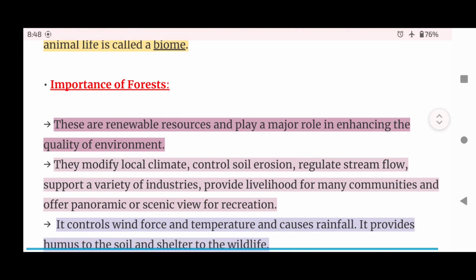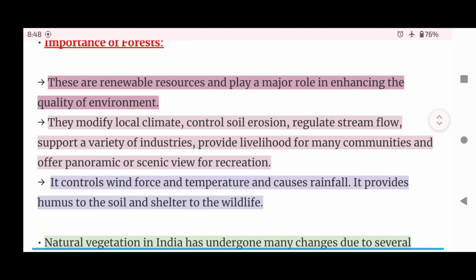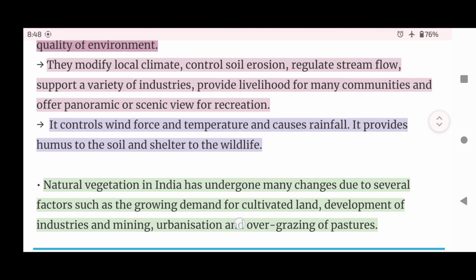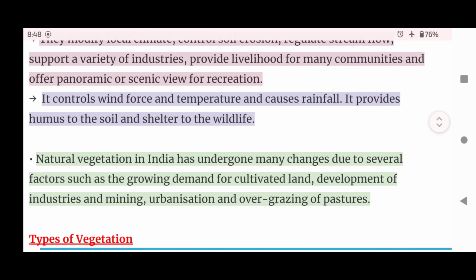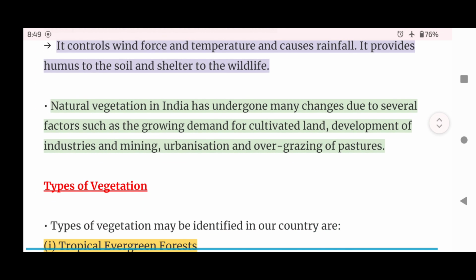Importance of forest. Forests are renewable resources and play a major role in enhancing the quality of environment. Forests modify local climate, control soil erosion, regulate stream flow, support a variety of industries, provide livelihood for many communities, and offer panoramic or scenic view for recreation. Forest controls wind force and temperature and causes rainfall. It provides humus to the soil and shelter to the wildlife.